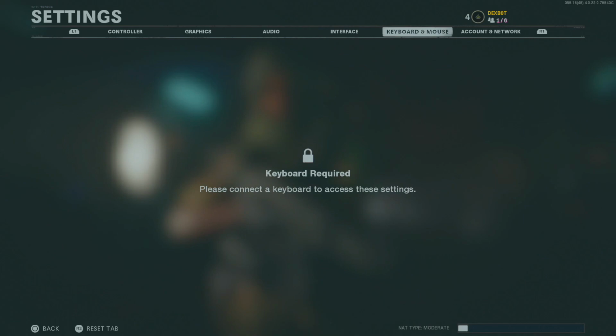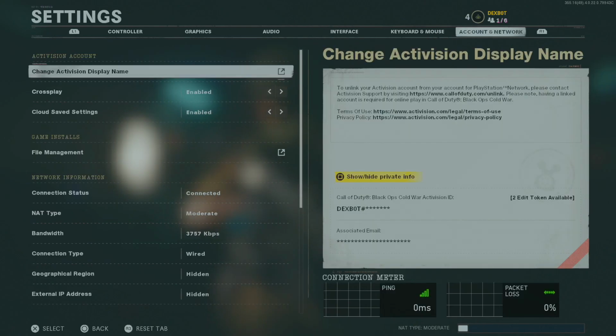I'm not using keyboard and mouse, like I said. That'd be some settings you could probably change here if you're playing on PC, or I guess even if you were using a keyboard and mouse on console, but that's for chicken heads. Little chicken heads do that. I'm not changing my display name for Activision. It's going to still be Dexbot with a 0 because I'm your hero.